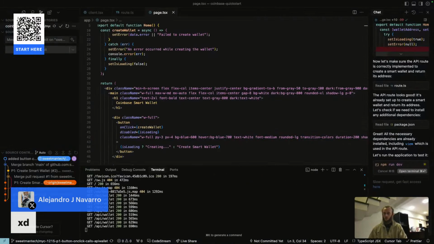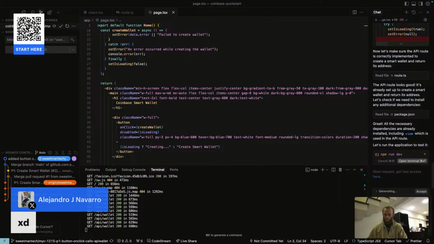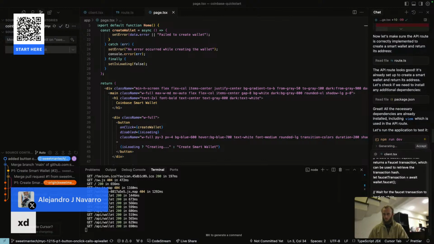Create a new API endpoint for funding our wallet. Code example. Set up the API at /API/faucet.